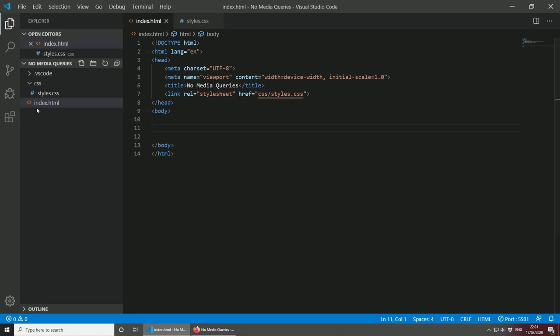So I've already created the index.html, and I've created a folder which contains all stars.css. The stars.css is already linked to a page in here, and we can just start by writing some HTML. Let's start by creating a wrapper, and you don't actually have to have a wrapper, but most websites do. So let's create a wrapper.